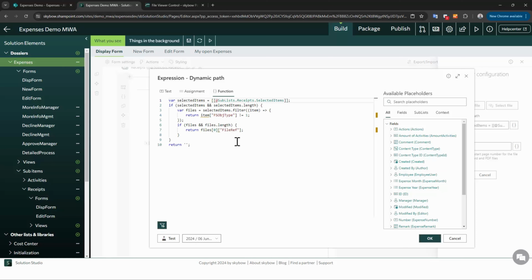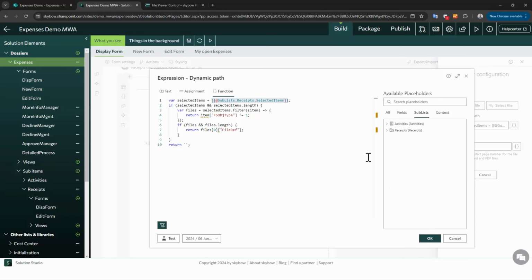So what we are doing, we get from the sublibrary, which is available here in the context, because we've added that sublibrary. The only thing you have to change here is your own sublibrary name, but the rest will stay: sublists and selected items. So we get the selected items, and then we check if there is an item, etc. And then we get this FSOB type, or we check if that's not one, because one would be a folder. And then we return the first selected file, again, the file ref.